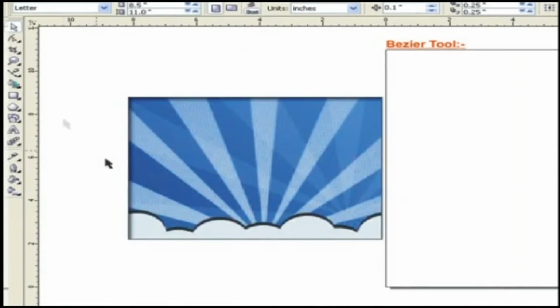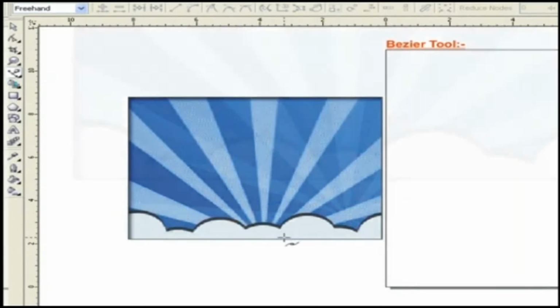Now go to Toolbox and select Bezier Tool, which is right here. Now let us trace this portion. Zoom in and start. Click and take the mouse to a distance and click it again and complete whole pictures like this.